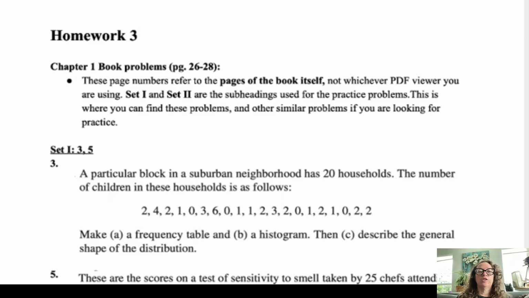I also screenshotted and put the problems on here, so you actually don't even need to go into the book. But for your own reference, if you're looking for these, they're on page 26 through 28 of the book. But if you're looking in a PDF viewer or you're looking online, it'll often give you another set of page numbers for the document. So just make sure you're looking for the numbers on the book pages within the document. So that's my note here.